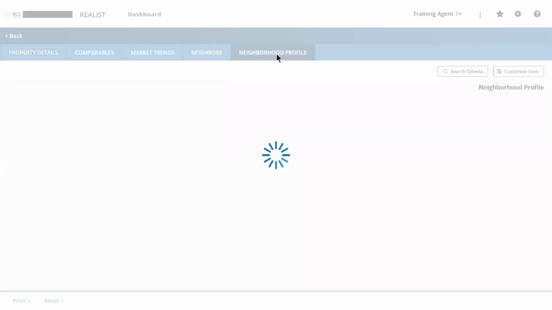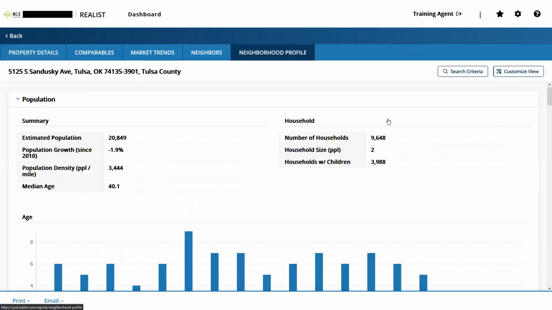But the next tab over is our neighborhood profile. Neighborhood profile is actually really beneficial. This shows us some of the demographic information. It used to make it really explicit that this was all for the zip code, not the county, but it doesn't really give that indication anymore. I wish it would at least say based on zip code such and such like it used to, but just keep that in your head.